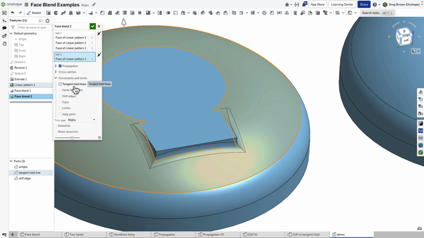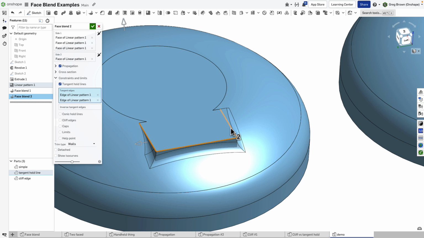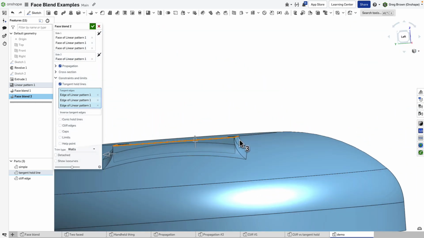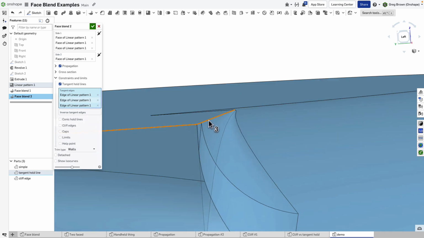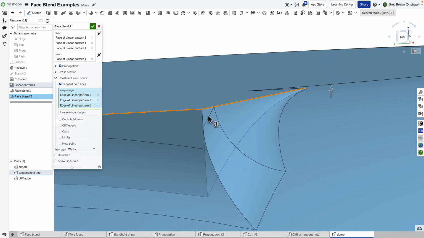And the first one is called a tangent hold line. Now a tangent hold line will give you the chance to choose a bunch of tangent edges that you want the attachment of the fillet of the blend face to be tangent to, like the original face. So what's that going to do? If I choose these three original edges, you'll see how the fillet and the blending that we've done here is tangent along that edge. So this face here of the blend is coming up and it's being tangent to that face.